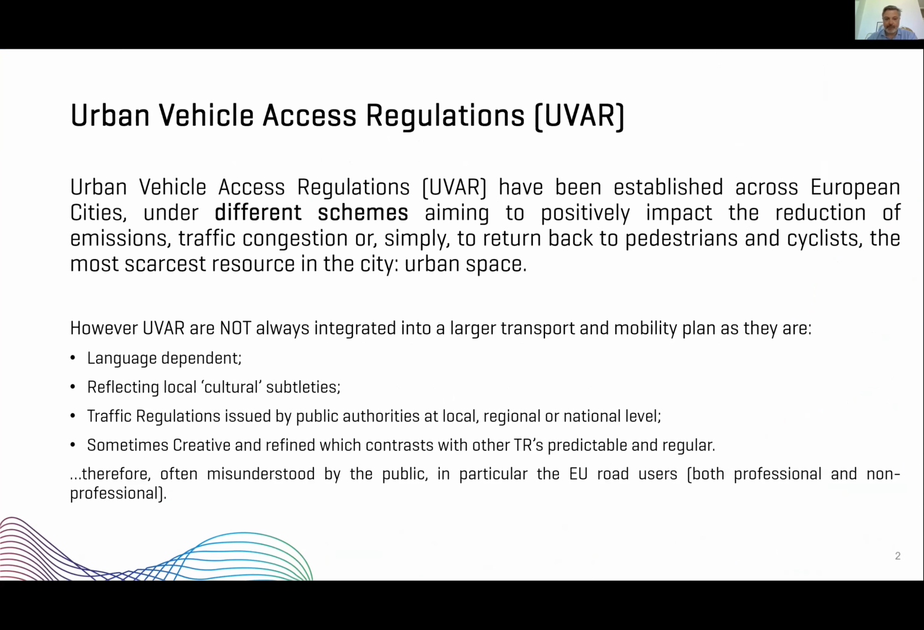And for those who are not quite familiar with the UVAR concept, Urban Vehicle Access Regulations have been established all over European cities in different schemes so far, and they are trying to be put in place by cities with different aims. Some are tackling emissions, some are tackling road congestion, or simply trying to return back to the pedestrians a little bit more of urban space.